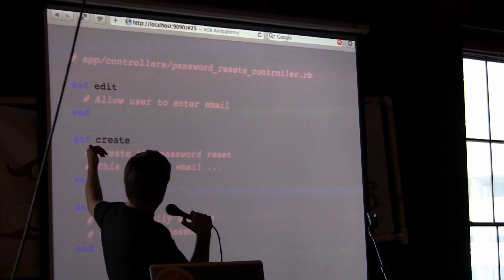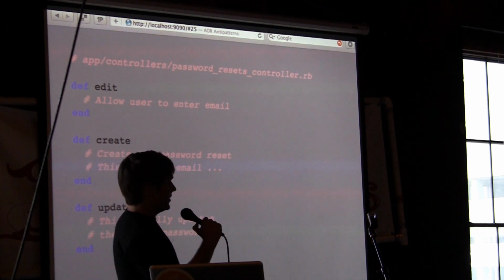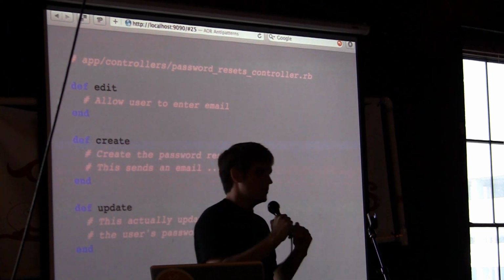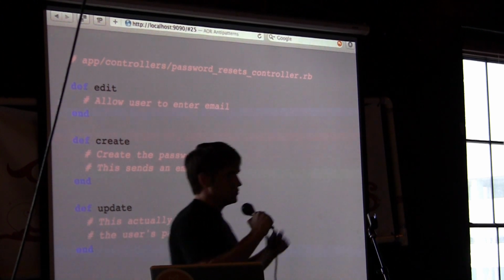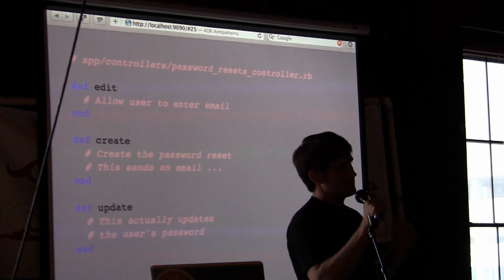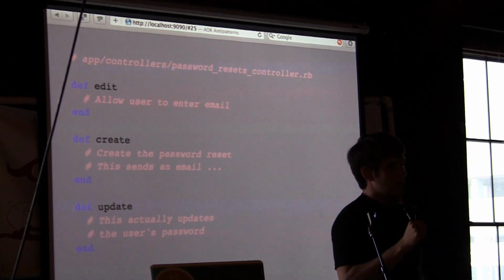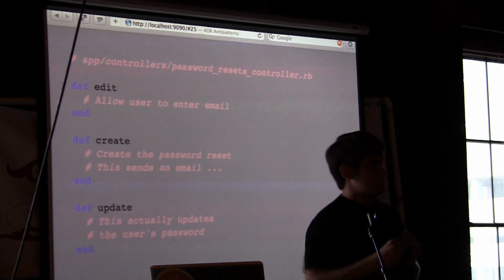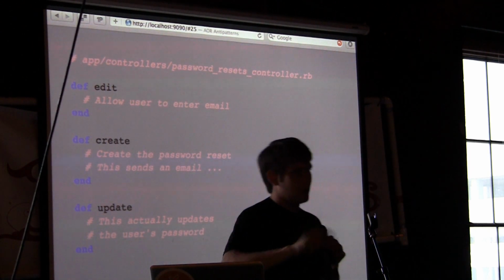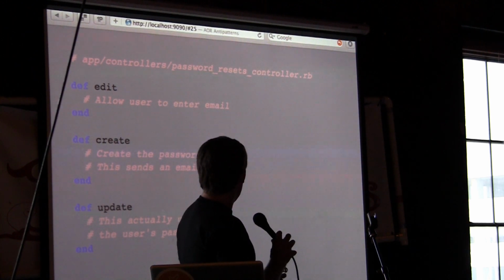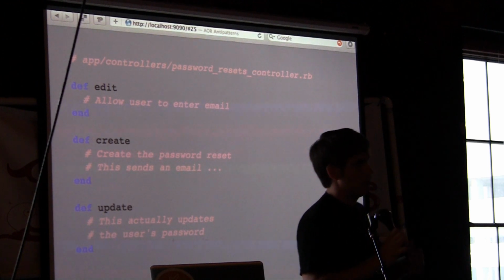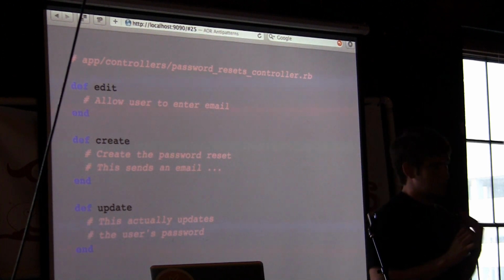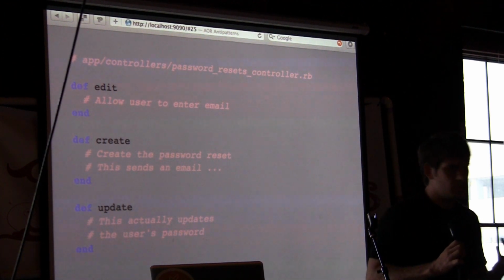But here we have an edit method, and in this situation, that's going to be the method you actually call to edit the user's email. We have a create, that's going to create the password reset, and that's going to be what sends out the email to the user. You get it in your inbox, you click on the link. Finally, we have update, and that's going to be what actually updates the person's password.